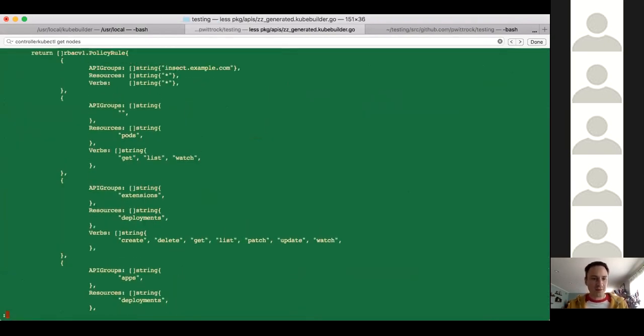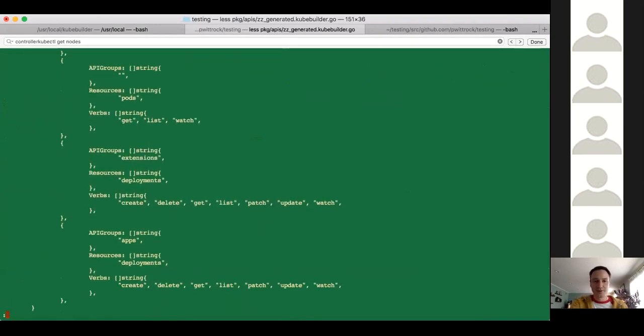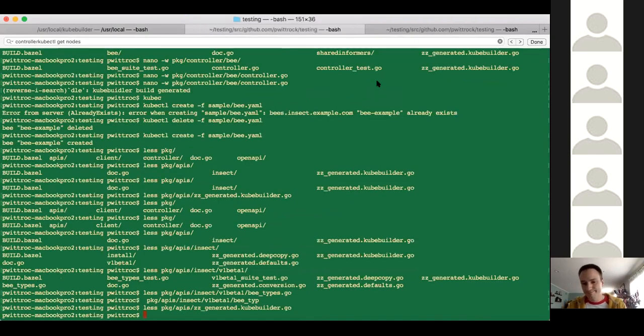You can see the RBAC rules just got generated here. So there's the deployments and the pods, different RBAC rules that we're going to install. Anyway, that's it. And the goal here is just to make it so that you have to know less about the best practices today for setting up each one of these pieces, and you can just focus on writing some business logic for your APIs and controllers.